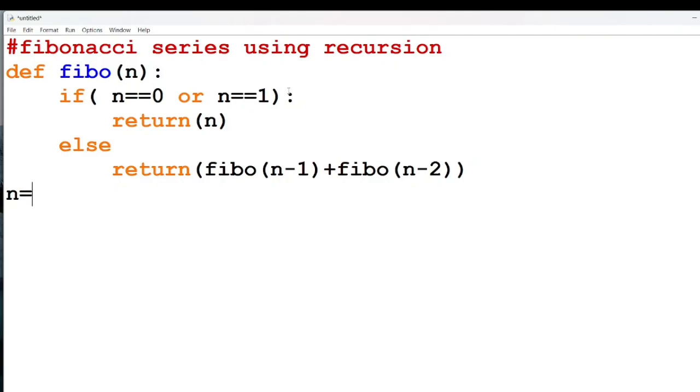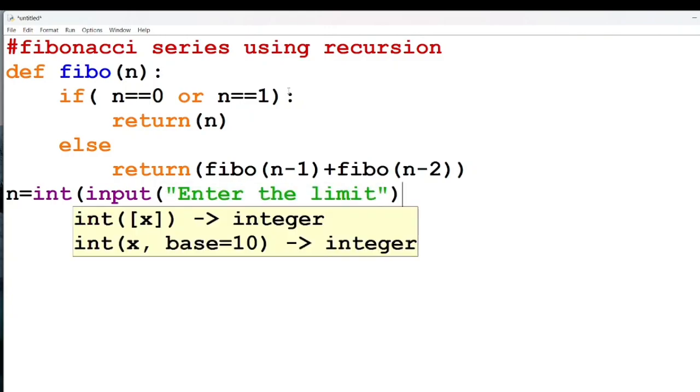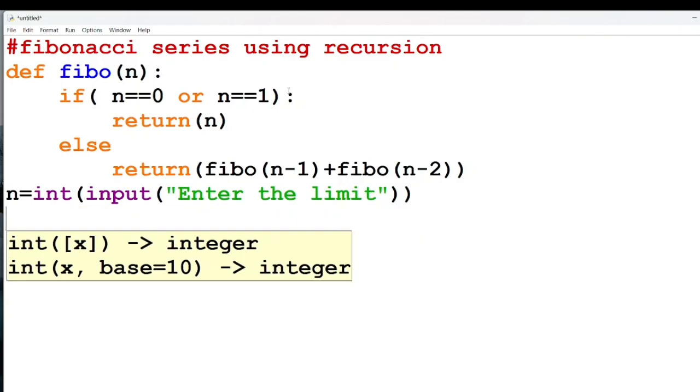N equal to integer input, enter the limit. Then we need to print every number. Then there is a for loop for I. Print, first of all, print Fibonacci series is.